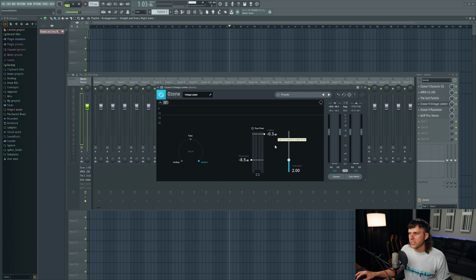And then basically what I do is I play the master at the loudest section of the song, so usually the chorus, and I'll just drag this threshold down until I start to get about 1 to 1.5 dB of gain reduction. So let's go ahead and press play and see how this limiter sounds on the master.